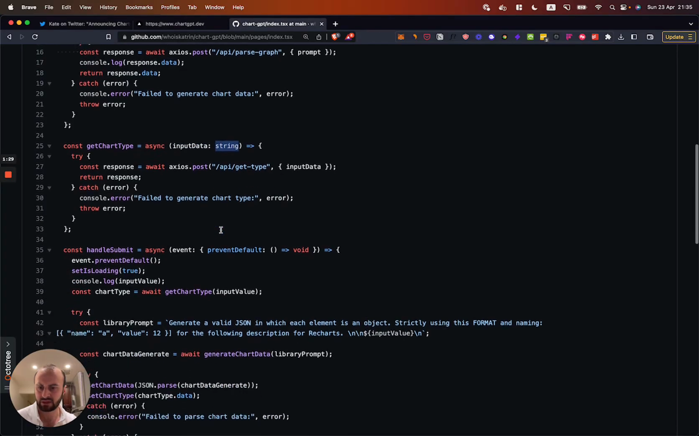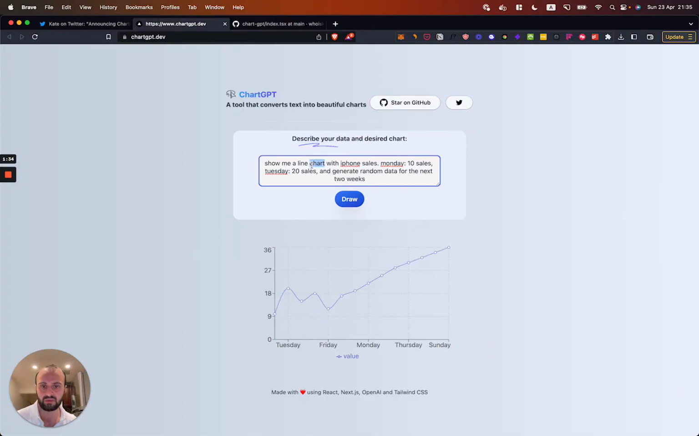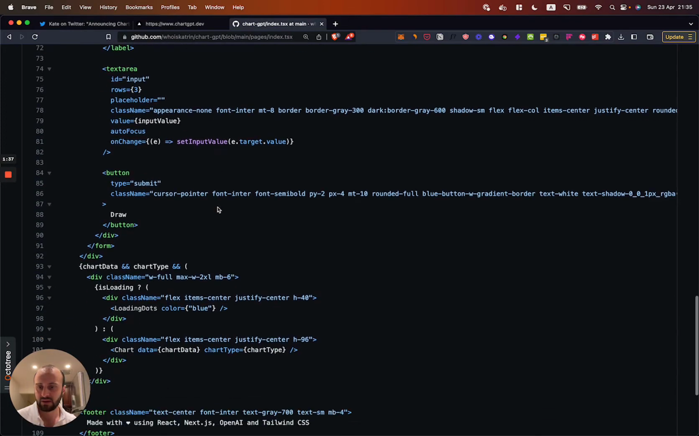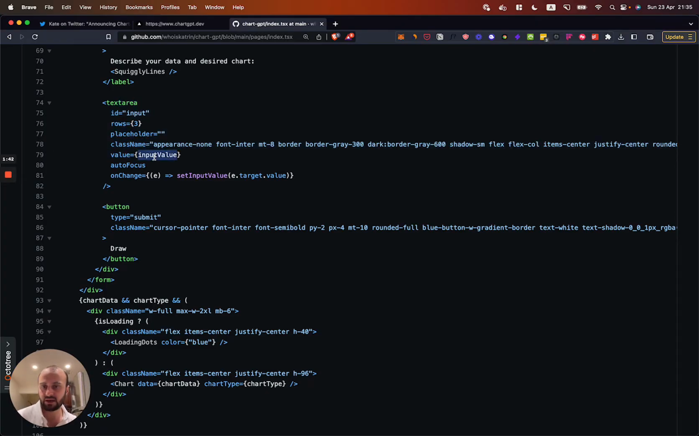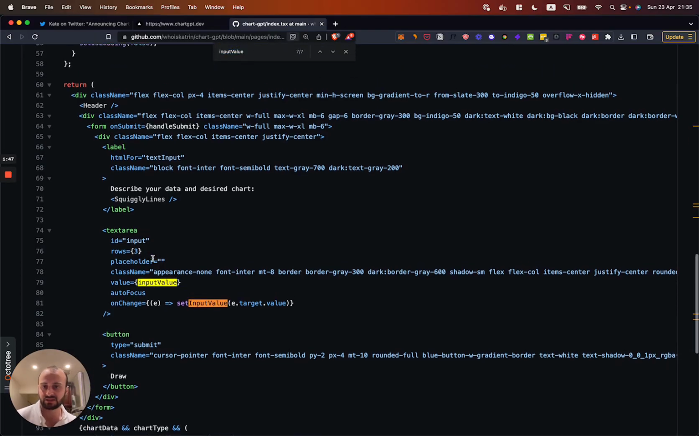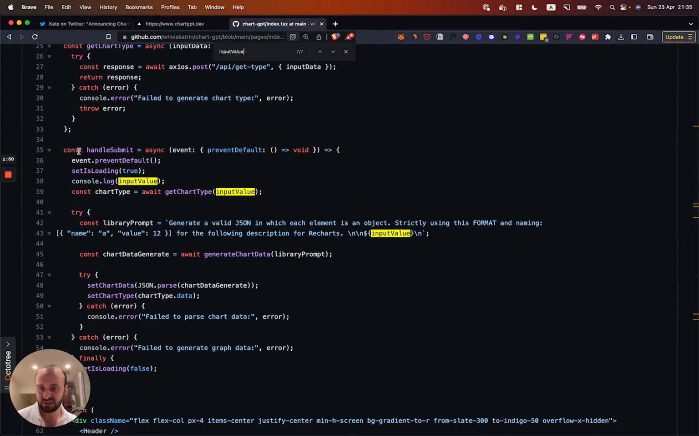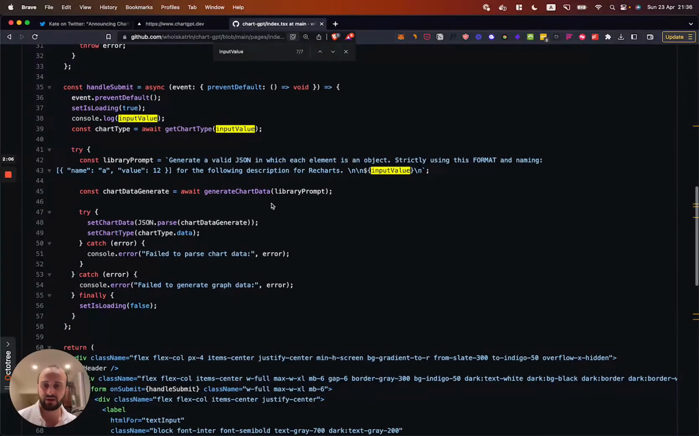And yes, here we get the input data string. So the entire app, if we take a look here, this is where we input our data. So let's see what happens with this. We should have an input somewhere over here. Here we see a text area. Here's our input value, set input value. So what do we do with this input value? When we submit that, we basically get the chart type, which is calling one of our APIs. And then once we have the chart type, we go and ask GPT, OpenAI, again to give us data in this format. And from that, we generate a chart.